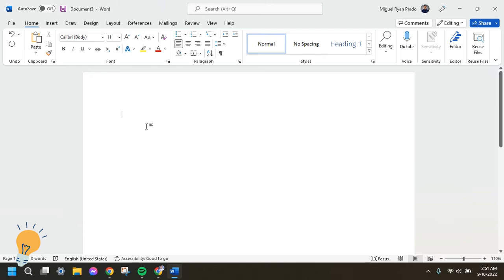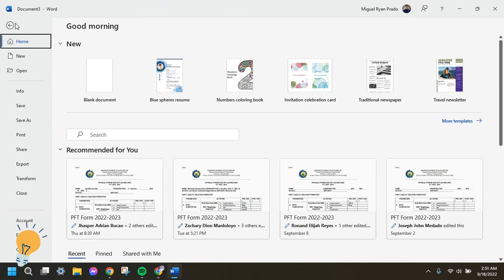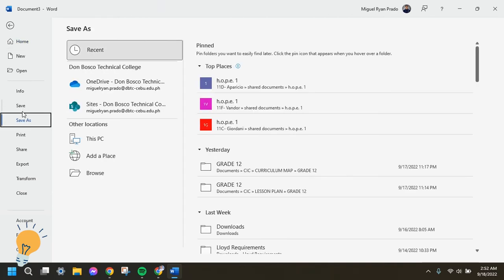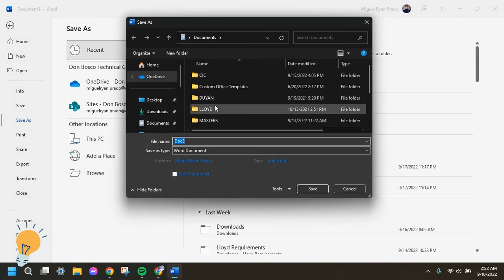So first, click the File tab or option on the upper left corner of your screen. And then this is how it looks like once you click the File option. And then you can simply click the Save and you'll be routed under Save As. So for you to successfully save this document or file, you need to click the Browse, and that way you can select a specific file where you will save the document.